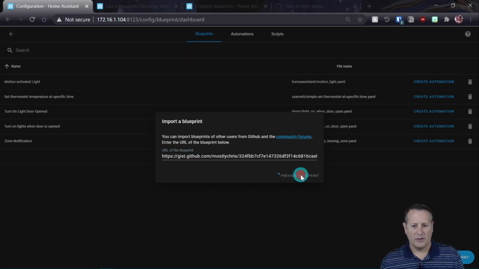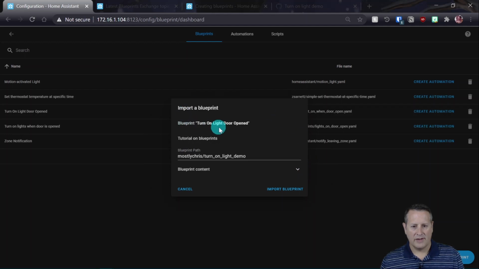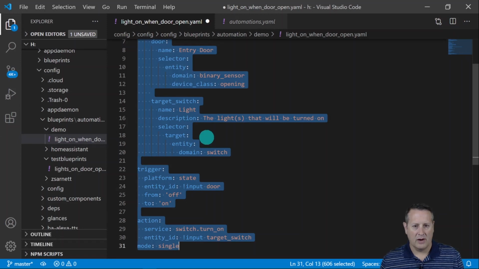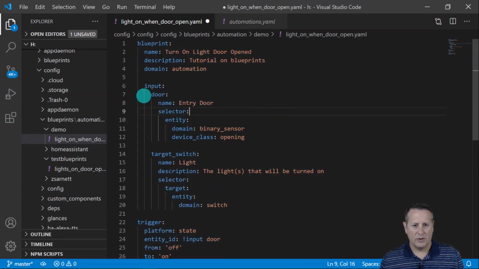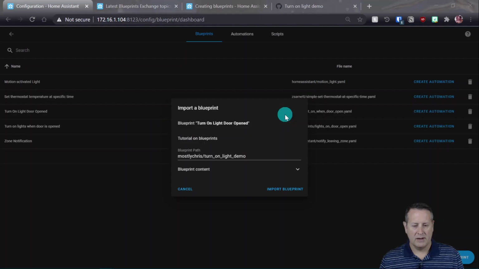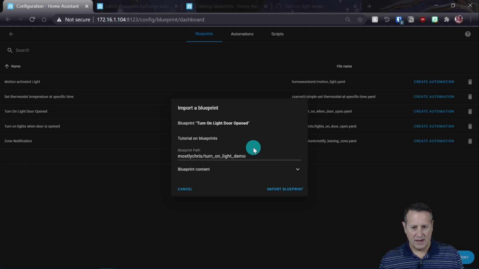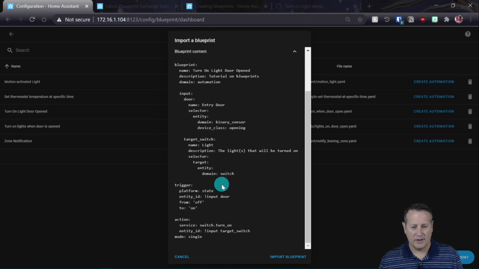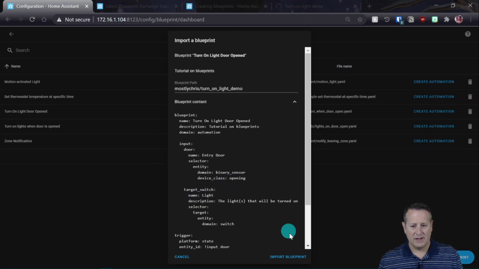And the first thing I'm going to do is preview it. And this is what it's called. This is where the metadata at the top of the file is important. All of this stuff up top here is what's going to be pulled back into this preview. So the blueprint name is turn on a light, door opened, and a little description. And then you can look at the blueprint content here by clicking the down arrow and look through here and see if this is something you want to import. If it is, then you would click import blueprint.